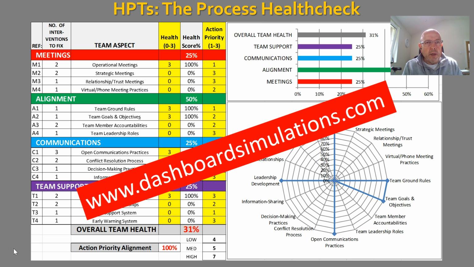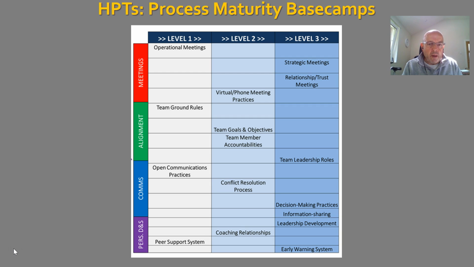So you've started to establish a health check to find which parts of the team processes are absent or broken. Should you just start working on those pieces immediately? Well, no, because some processes are more important than others. And what I've got here is a little 3-level maturity model, where, in my opinion, the 4 most important processes a team need to start with are operational meetings, team ground rules, open communication practices, and the peer support system.